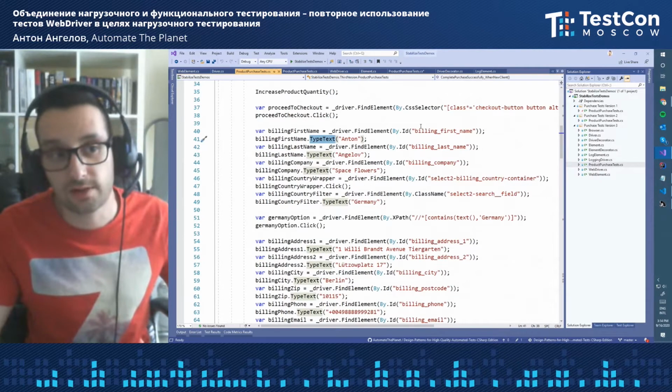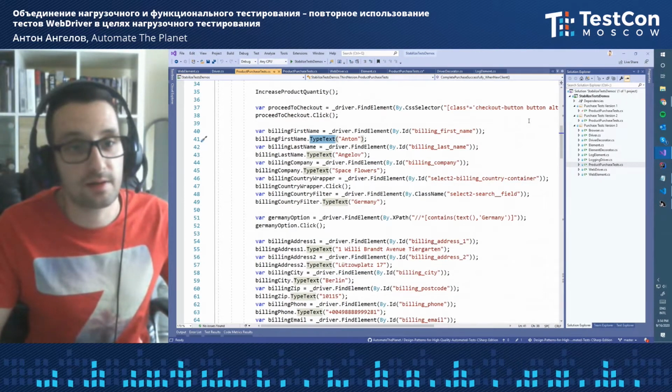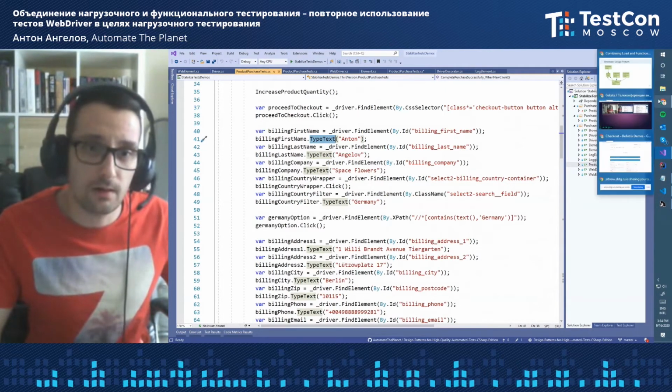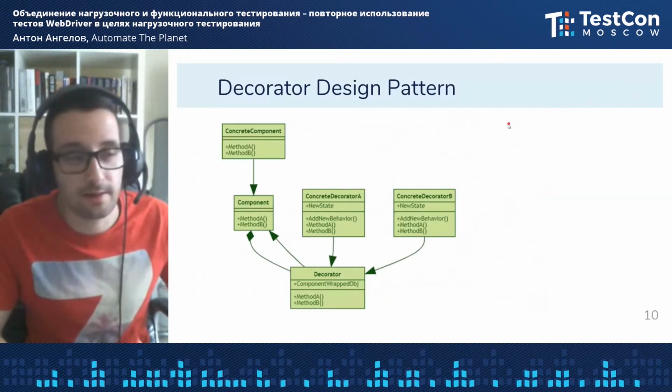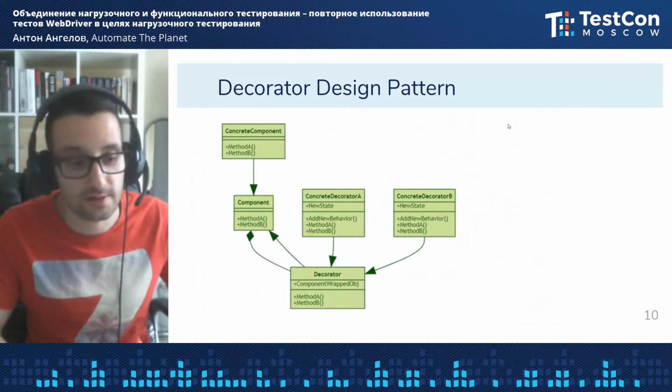If you want to add additional behavior, we will basically create one more decorator instead of just going directly and editing the existing code. So this was the decorator. You will see in a minute why I explained it, because we use it heavily in the testing solution that I will propose.